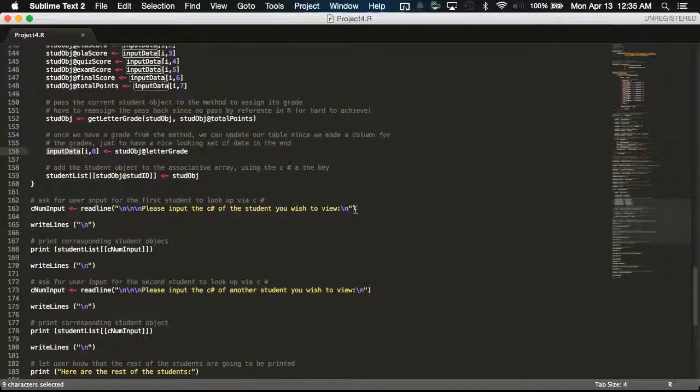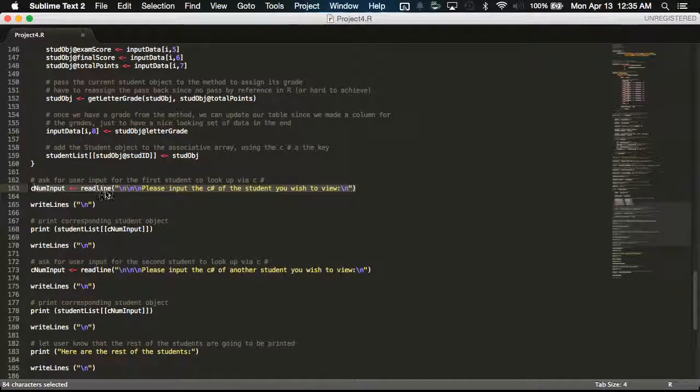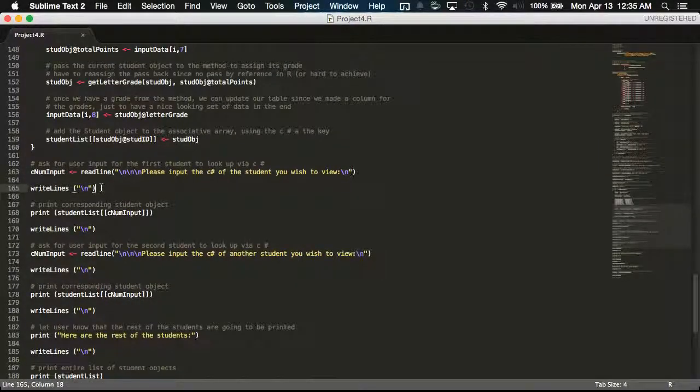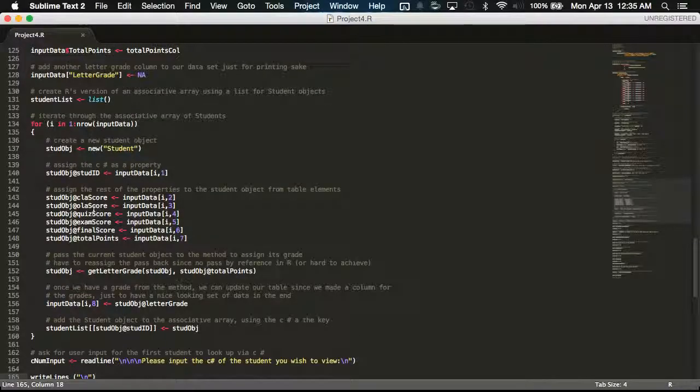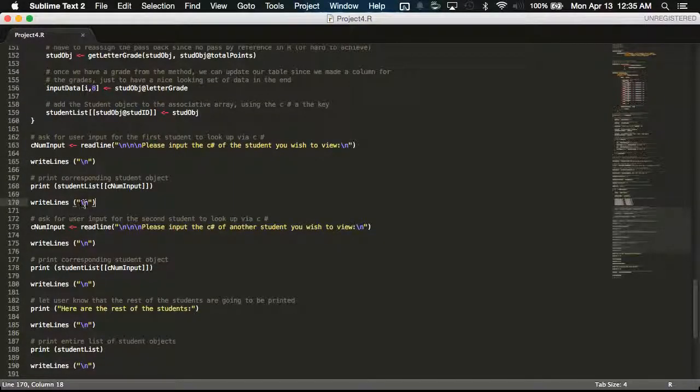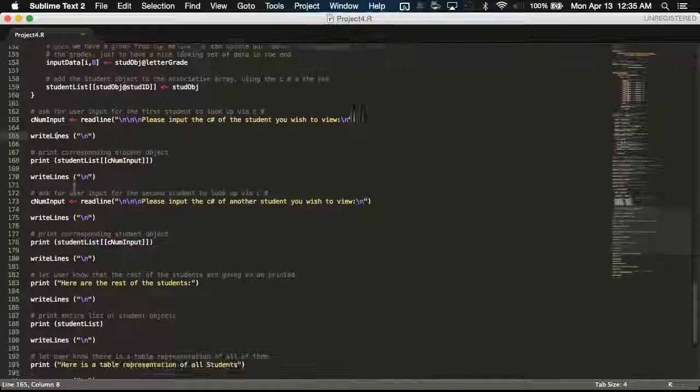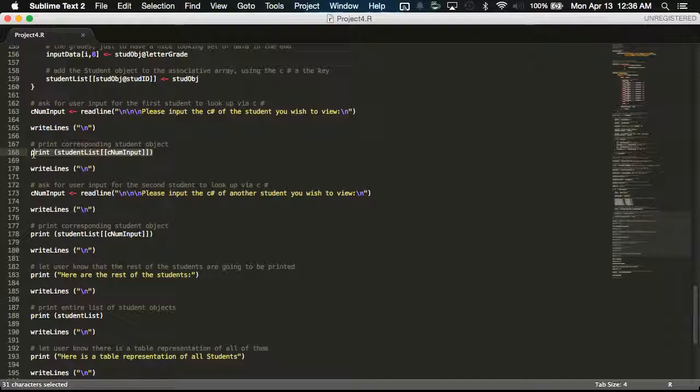And we're going to ask for 2 inputs. I say please input C number of the student you wish to view, and again read line gets that into this variable CNUM input. These write lines. It's funny. I use print for a lot of stuff, but when you want to print just a new line character for spaces, you have to use this write lines method, because print function behaves differently. Anyway, just for spaces I use write lines. And then I'm just going to print, but see, for print, you can just print the contents of an object very easily. You do with print, but can't do a new line character. It freaks out. It's real weird.